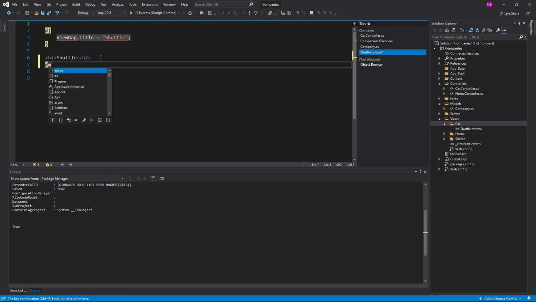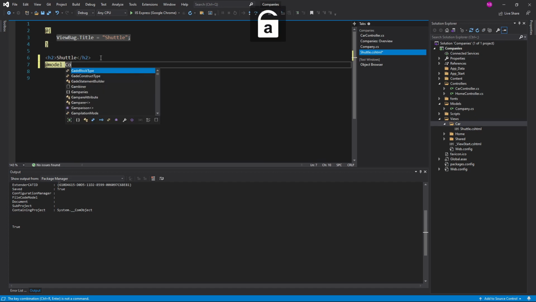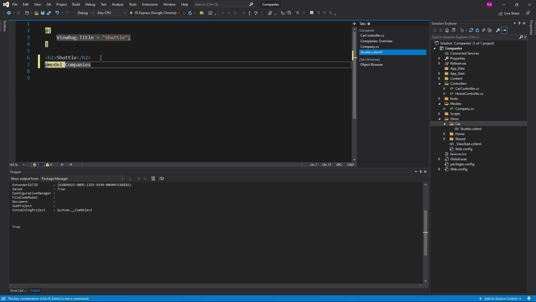No capital letters, it's a small letter m. Add models. Let's add model. Then we're going to use our little name here, which is Companies. So we're going to use Companies. After using Companies, we're going to say dot Models, with a big letter M, and then dot Name Company.